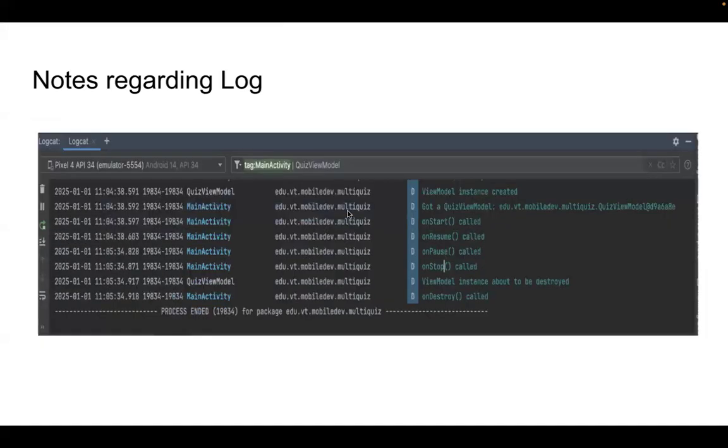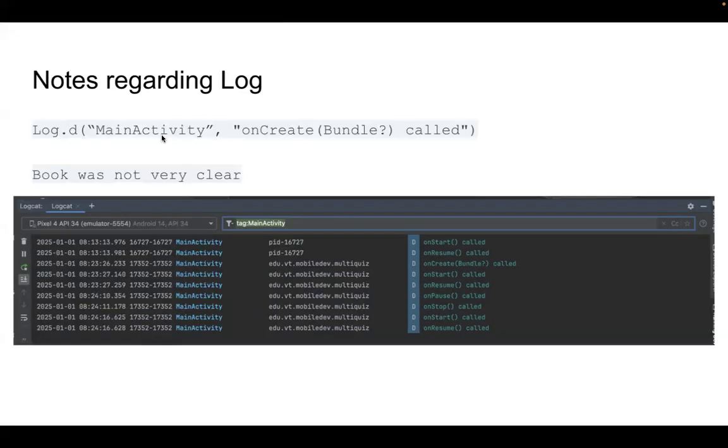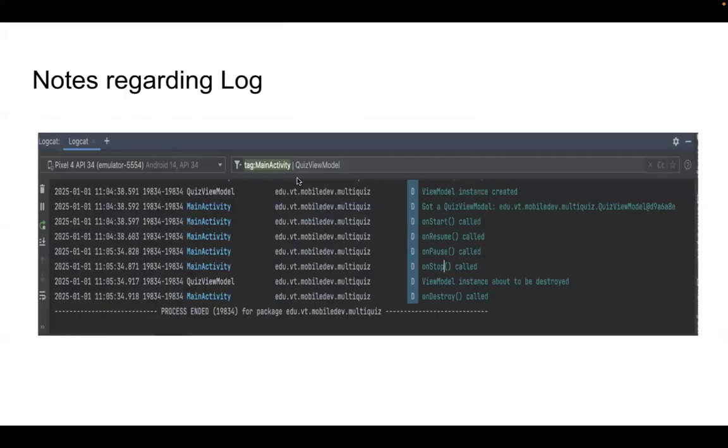Say you want to have more than one, like this main activity, and you also have another Log D with quiz view model. You can put an or statement like this: main activity or quiz view model, with a spacing, and then this should give you both the quiz view model, like you see here, and the main activity. We'll actually be doing this. We'll be working with logcat. I'm not sure in today's lecture, but in a future lecture, we'll be showing you a lot of logcat, right?